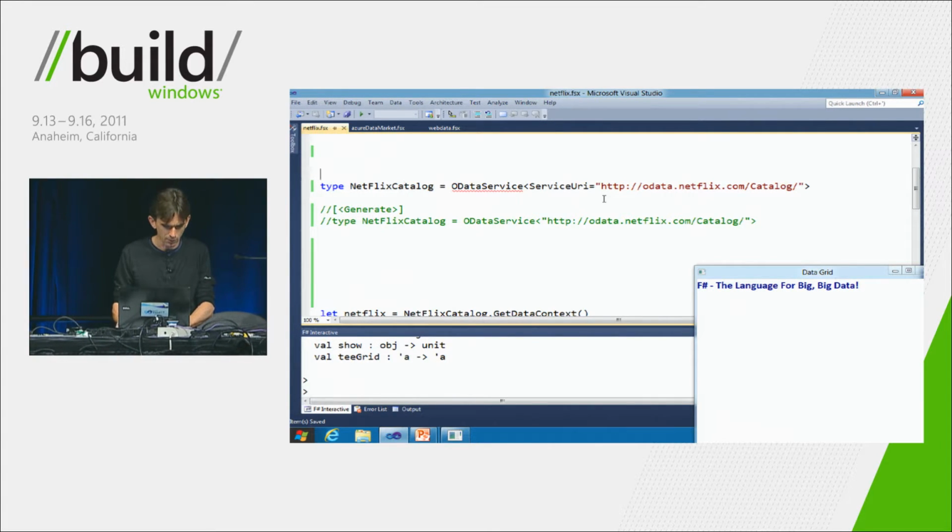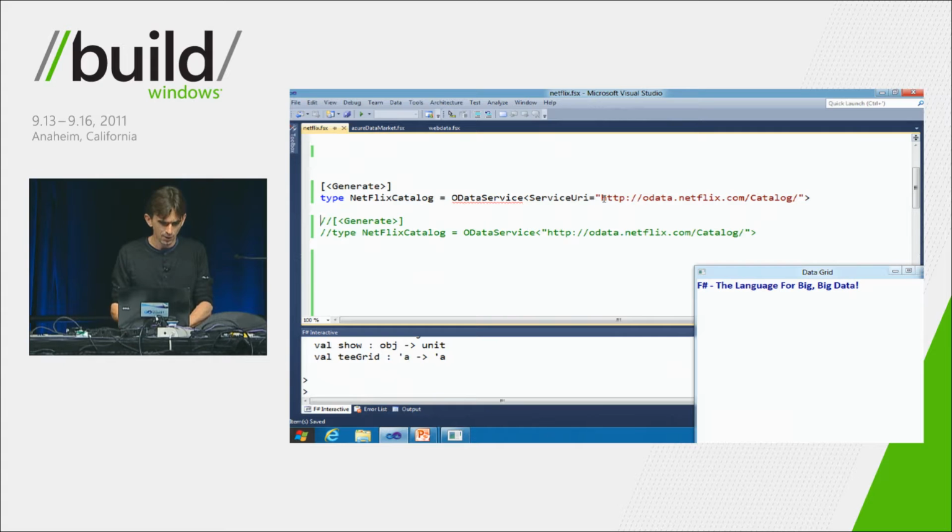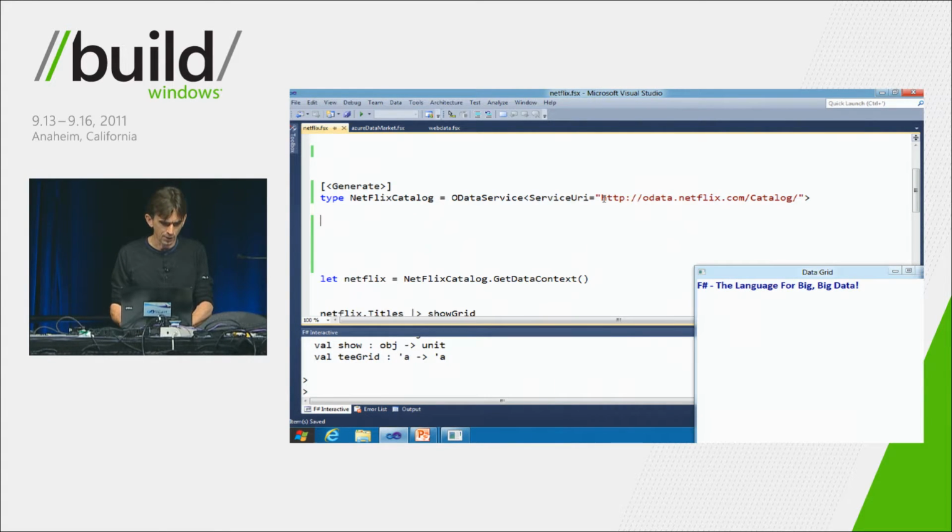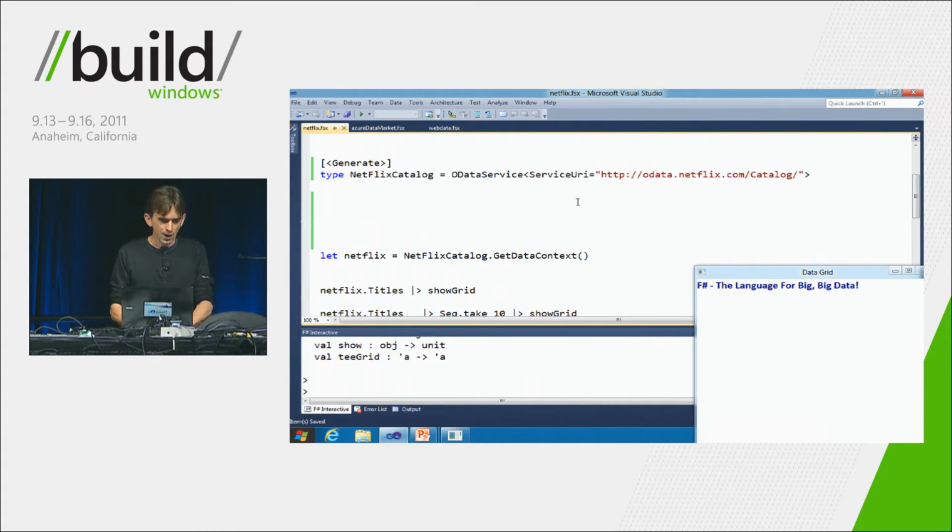Yes, it's going to tell me that I need to have the generate tag. Okay, that's in the developer preview. So now we have that. We have our types, and we can go and see what is available from that particular service.